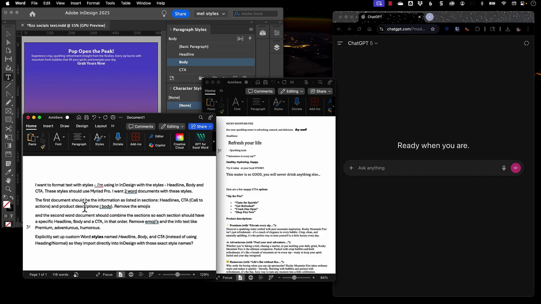The first is going to be the information as listed, as we see it here, but I want it to remove the emojis. The second is going to combine each one of these sections to create sections more like what I already have in InDesign. I want each section to have a title, a body, and a call to action. And I'm telling it to explicitly set up Word styles named headline, body, and CTA.